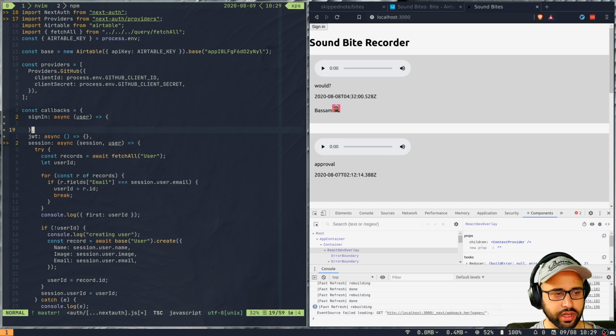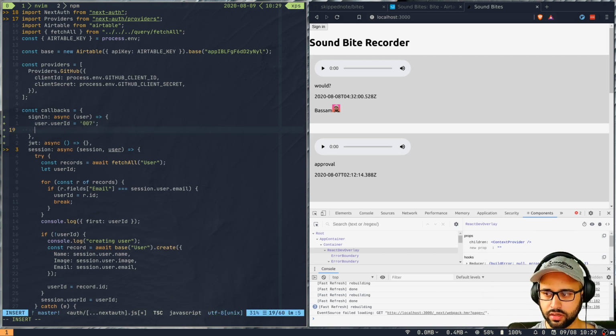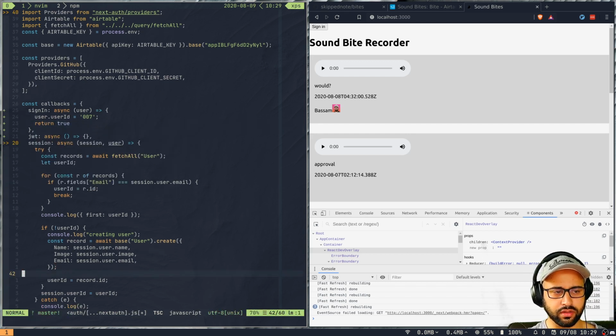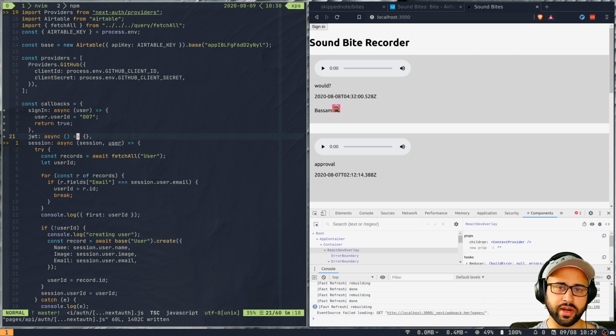This user here is passed down to JWT, and from JWT it's passed down to sessions, right? So to this user, in case I add something like an access token, or we don't need the access token, we just need the user ID, right? Let's say my user ID is 007. This is something I've mutated the user object with, and then I can just return true, because I don't want to do anything else right now. Later on we'll do the sign in and all of that. In the case of failure we might return false.